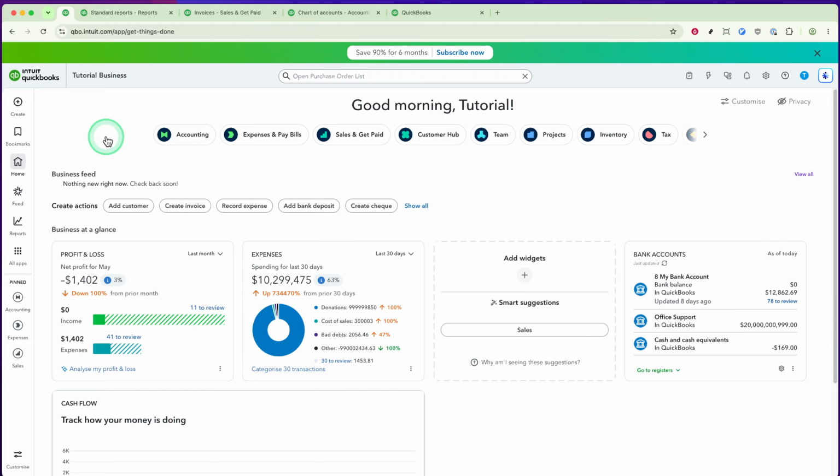Now let's dive into the tutorial. First, begin by navigating to the QuickBooks Online dashboard. At the top of your screen, you'll notice a search bar with a magnifying glass icon. Click on that search bar to activate it.